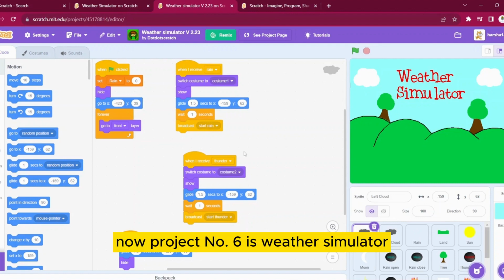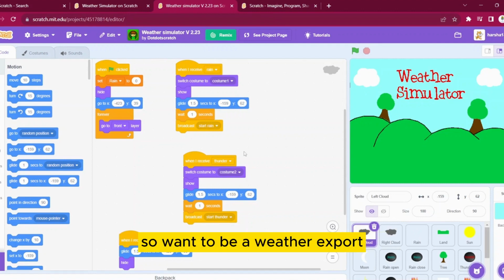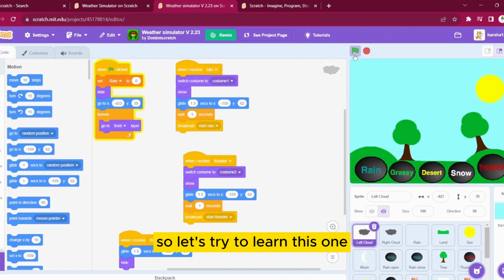Now, project number 6 is weather simulator. So, want to be a weather expert? You can create your own weather forecast and even make it interactive. It's like being a weather scientist and learning how to show it with code. So, let's try to run this one.